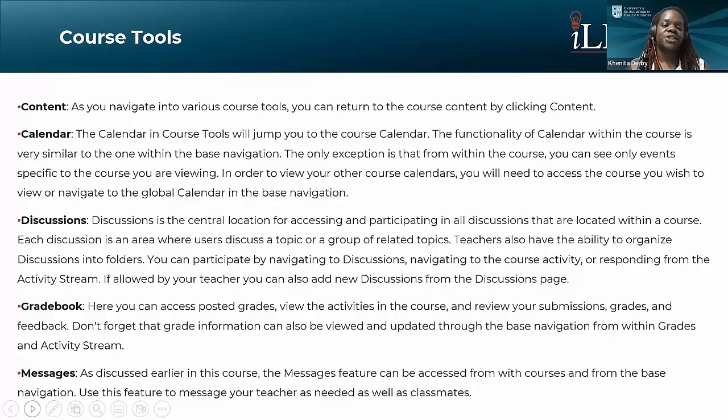You also have the calendar. Remember, in this functionality, you're going to be looking at the calendar for just the course, so the dates for assignments or quizzes or even discussions as it relates to the course that you're toggled into. Discussions is the central location for accessing and participating in the discussions located within this course. Each discussion in an area where users discuss a topic or a group of related topics is listed there. And teachers will have the ability to organize those into different folders if need be.